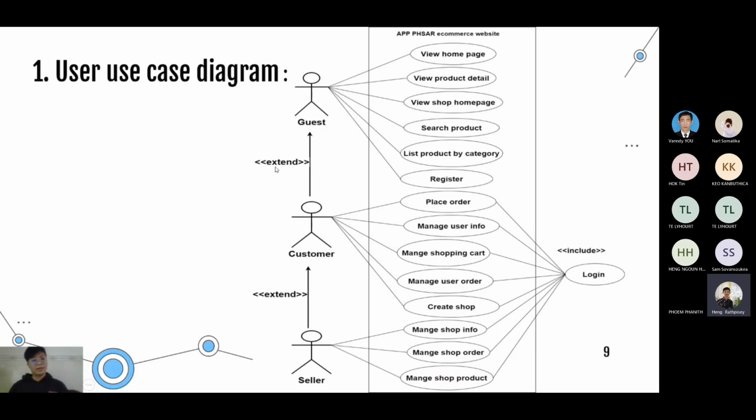And a customer can do everything that the guests can, but they have more functions. They can edit their user information, they can add and remove products from their shopping cart, they can place orders, and they can also create a shop to become a seller. And when they become a seller, they can do everything that guests and customers can. And with seller functions also, they can edit their shop information, receive orders, and create and update their products. To verify that they are a customer or seller, they need to log in to check their user role and permission.